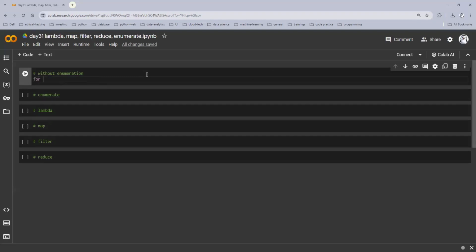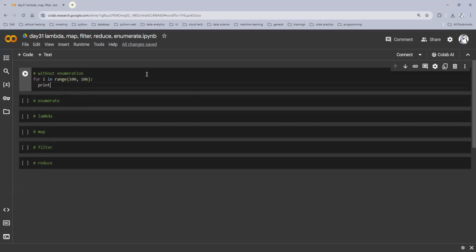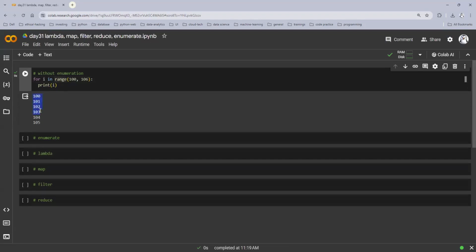For example, I have a for loop now in range. I'm going to generate a sequence of numbers from 100 to 105. Here I have to give print of i. So this is going to generate numbers from 100 to 105. Once you execute this piece of code, you get the output, but it will only print the values of your range. So here we got numbers from 100 to 105.